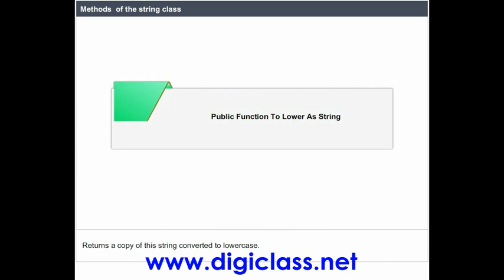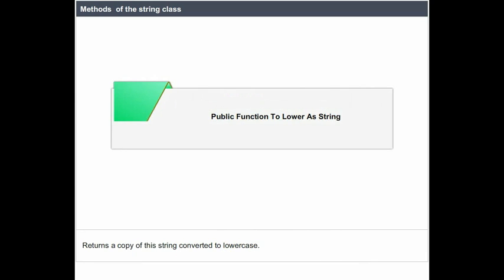Public function ToLower As String. Returns a copy of the string converted to lowercase. Public function ToUpper As String. Returns a copy of the string converted to uppercase. Public function Trim As String. Removes all leading and trailing whitespace characters from the current string object.